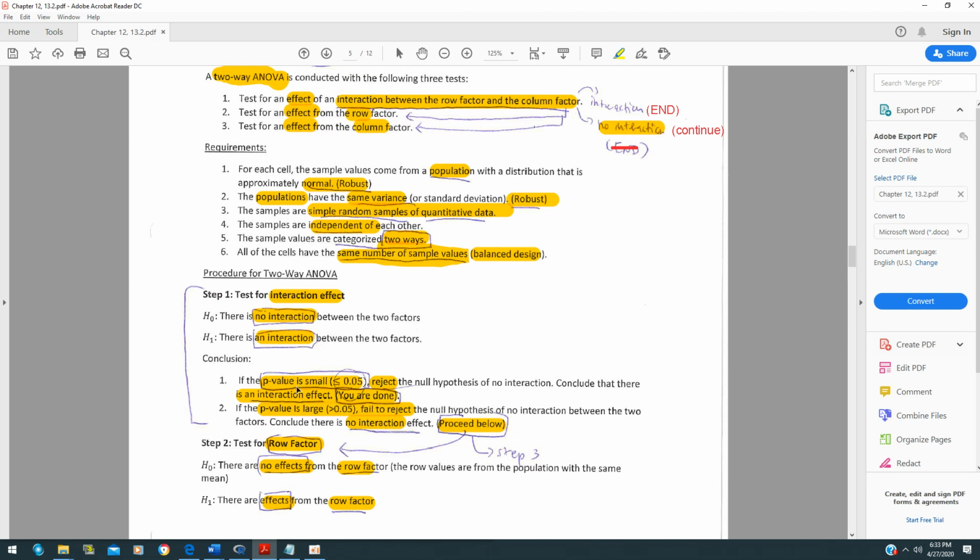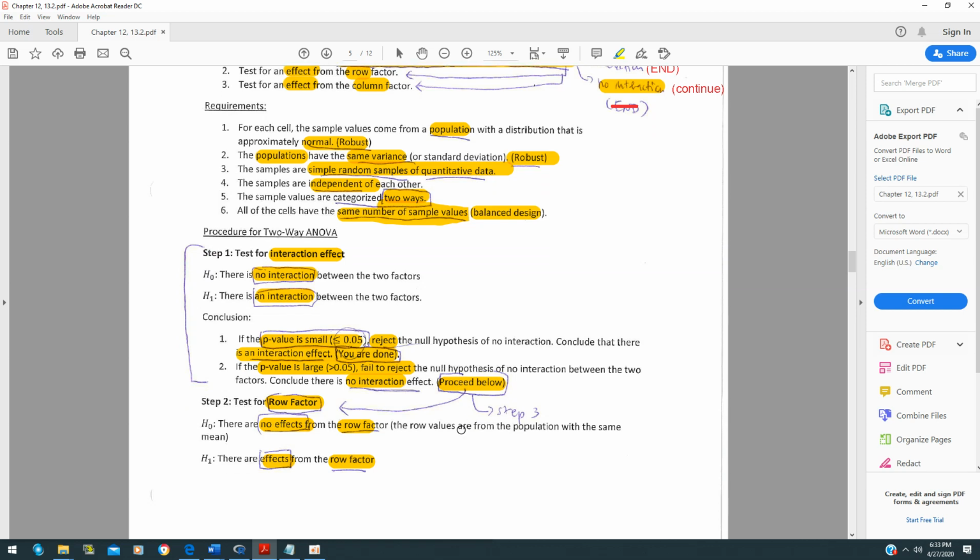And again, as usual, if the p-value is small, you reject the null hypothesis, then you conclude that there is an interaction and you are done. You are done in this case means you do not need to continue with the other steps. Then if your p-value is large, more than 5%, you fail to reject. That means there is no interaction. If you have no interaction, you have to go on to step 2 and step 3.